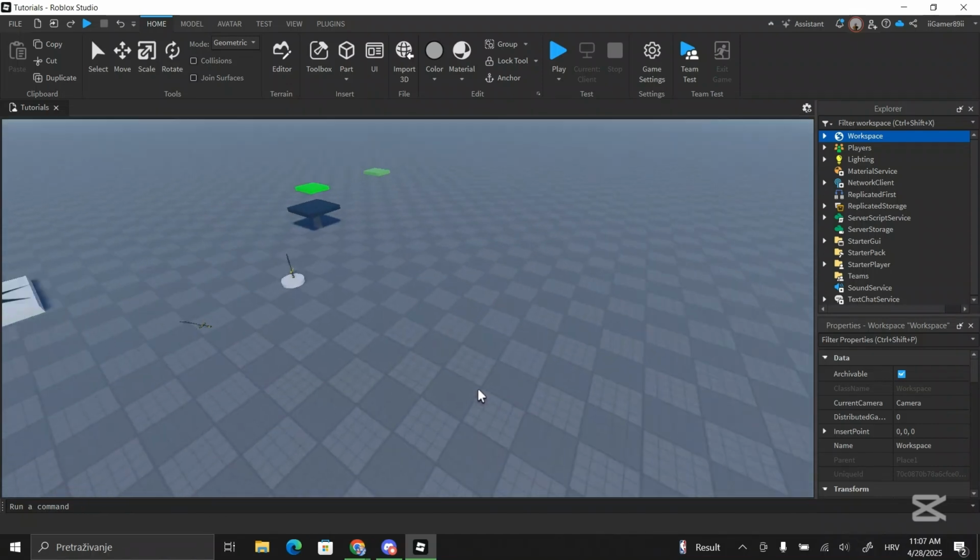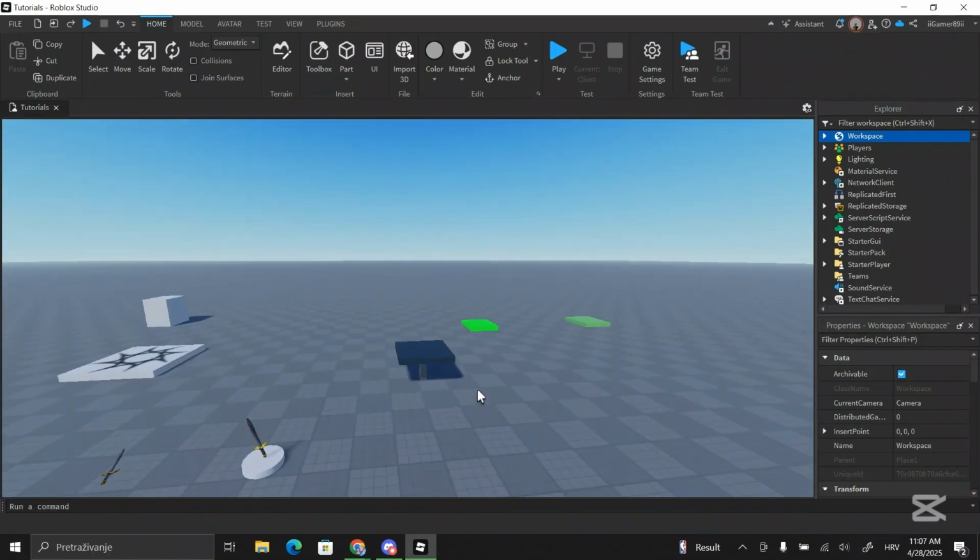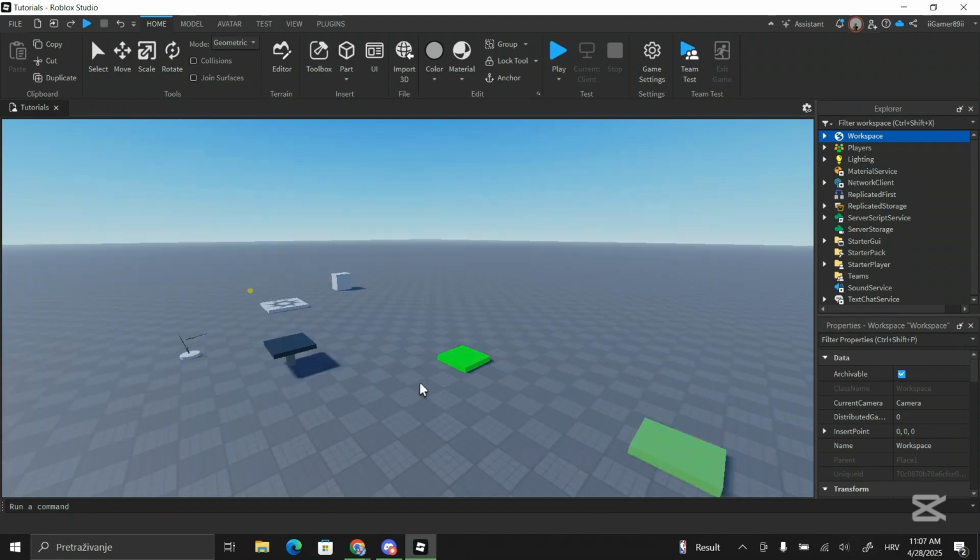Welcome guys to another tutorial. Today I will be showing you how to teleport players between places.